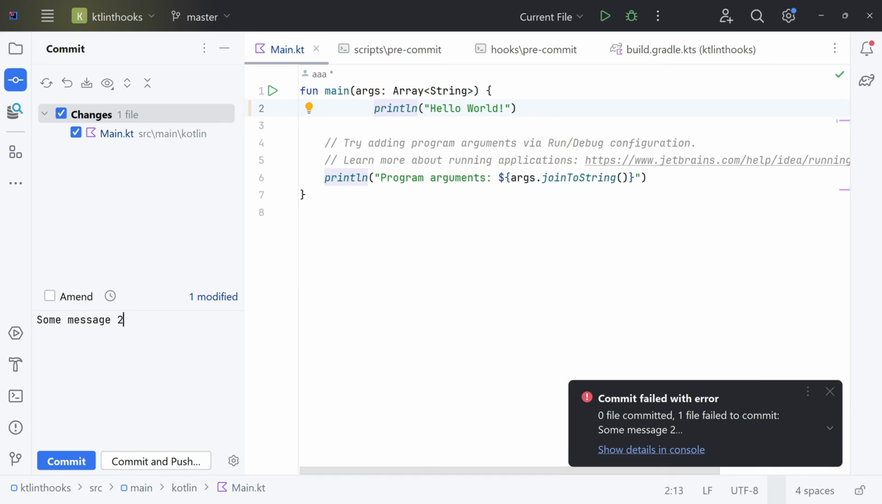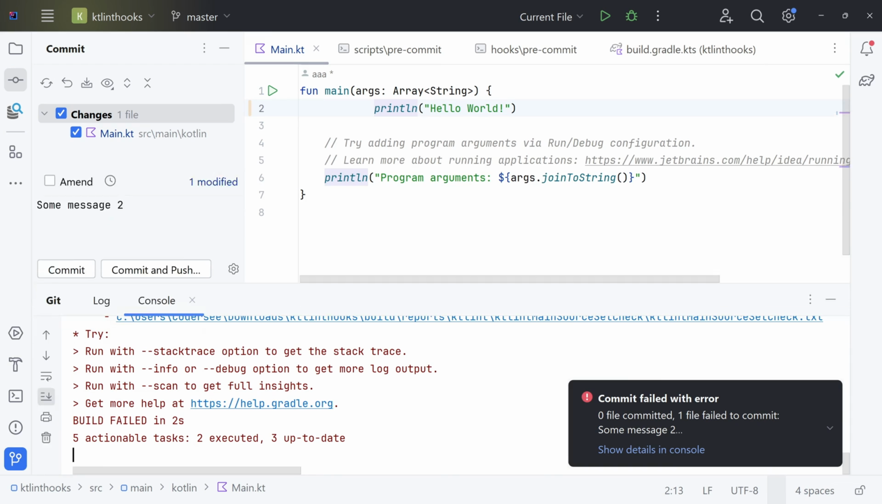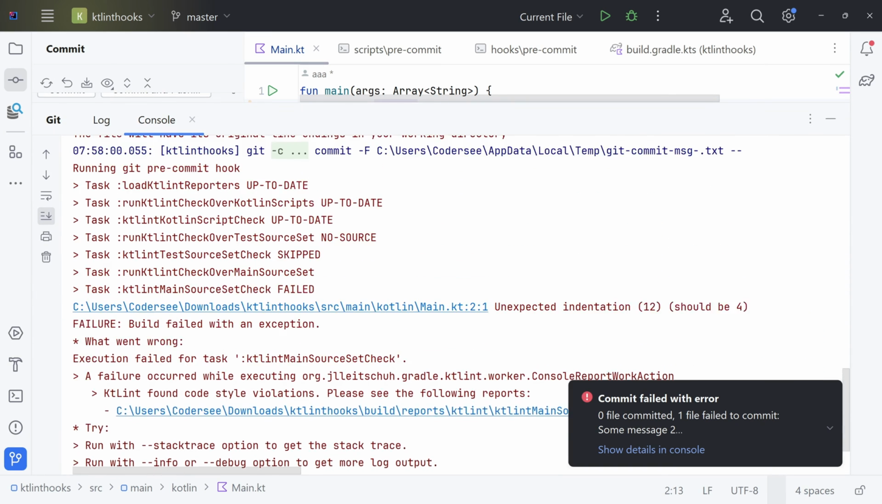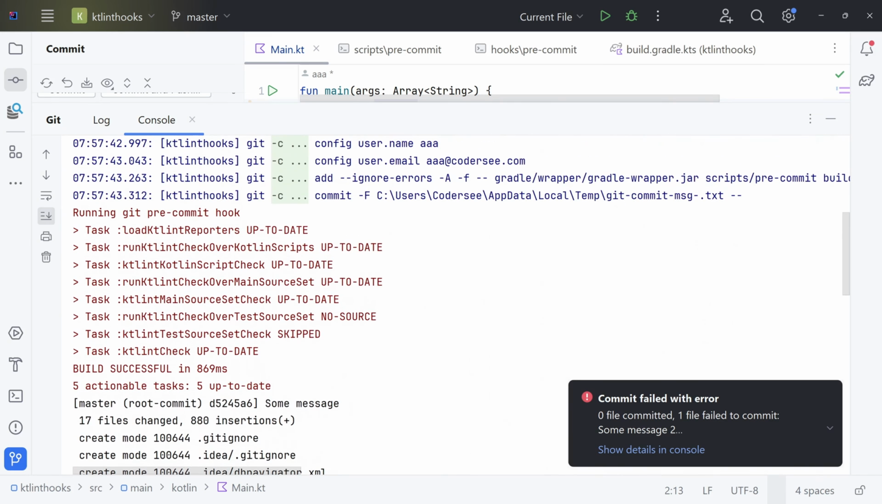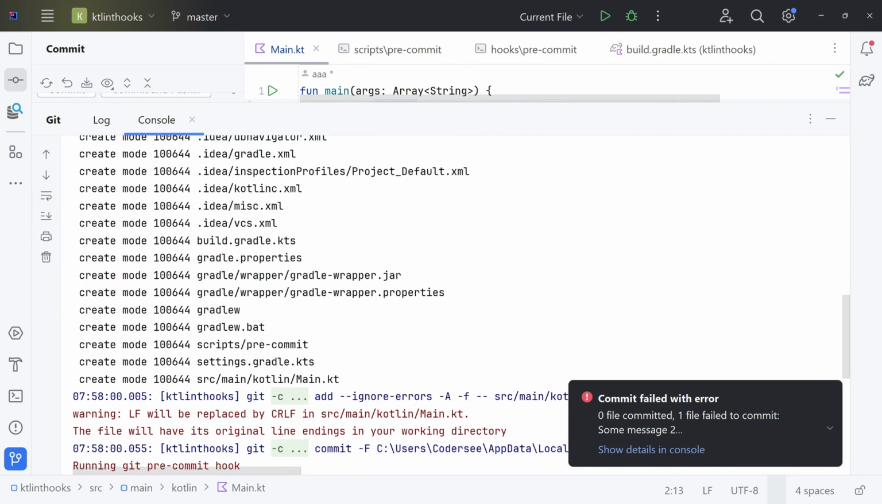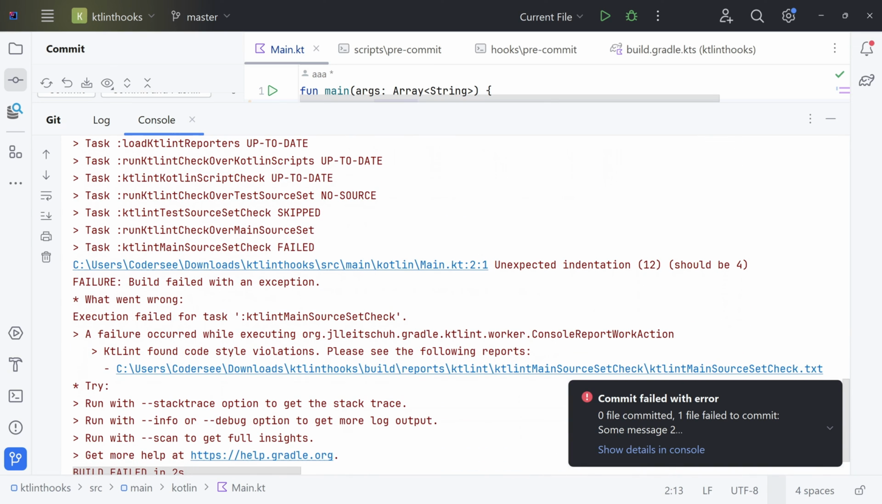Let's check out the details in console. Let's show the details. Open up right here. Let's scroll up a bit. And we can see that we are running Git pre-commit hook. And right now we can see the unexpected indentation 12 should be 4, which means, again, our script works successfully.